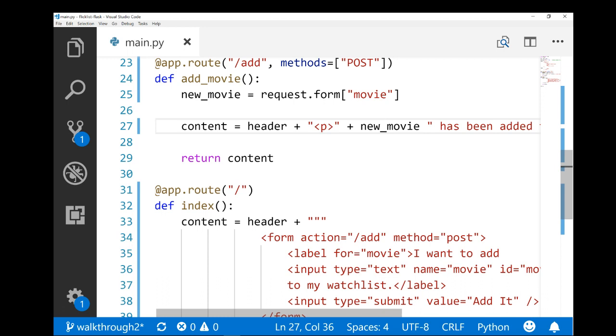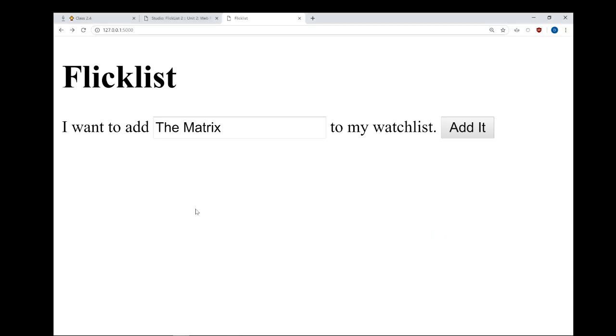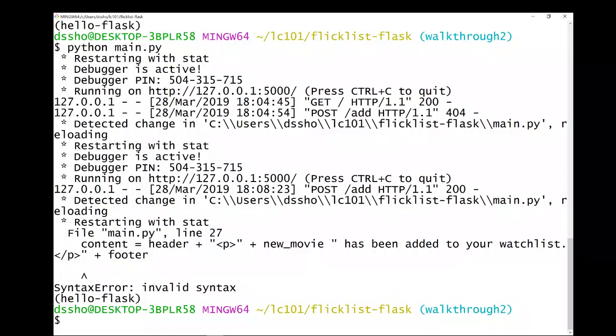So this function is actually significantly shorter than the last one, right? It's doing quite a bit less work. It's just pulling the value out of the form and then stitching together a page that puts this movie in as the content. And I know that there's a problem. I know I forgot to put a plus sign here. So let's see what happens.